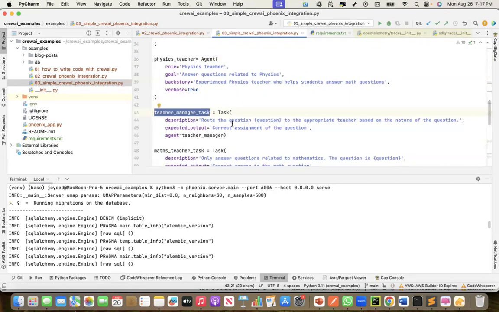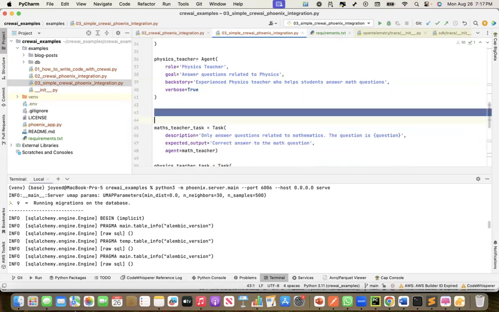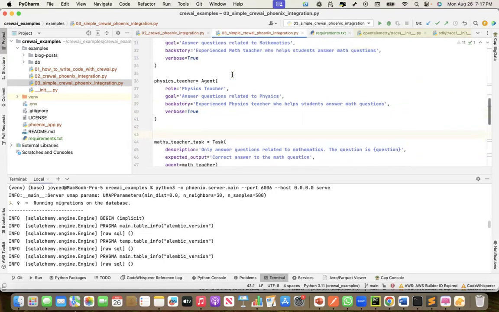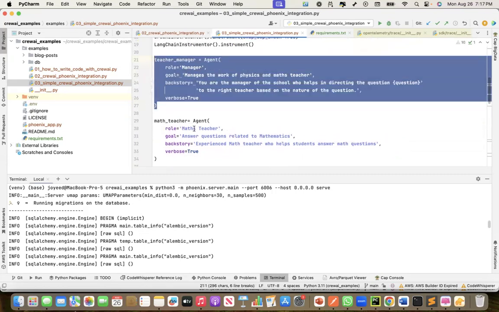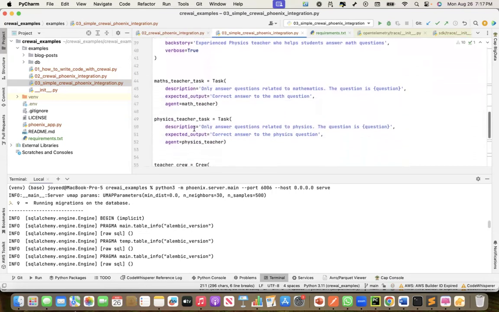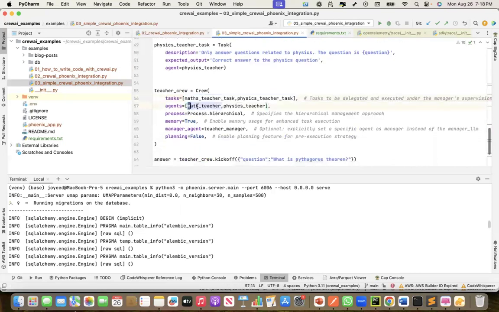And then the task I set up, actually, this is not required since I'm using a hierarchical process. In the manager agent, I'm adding the teacher manager. I don't need to add the manager and the task in the crew. In the crew, I just need the maths teacher and the physics teacher agents and the task. So this is a task for the manager teacher. This is the task for the physics teacher. Then I created the crew using these two tasks for manager and physics. Then the maths teacher and the physics teacher are the agents.